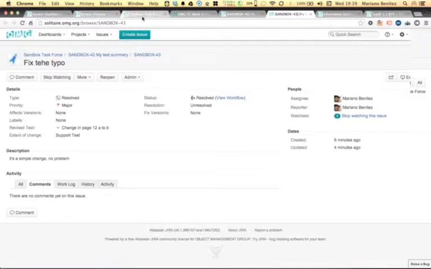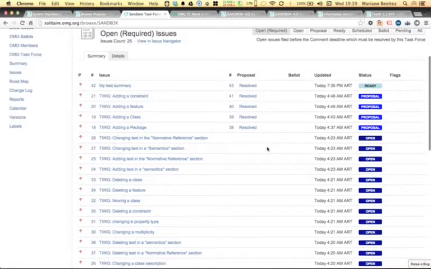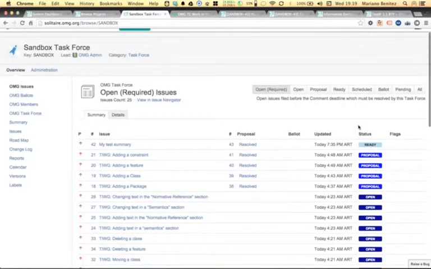But if I refresh this page, it will show that proposal 42 is ready. In the day-to-day use, it's probably useful for you to have this view so you can see which issues are on which stage, so you know which ones you can include in ballots or not.